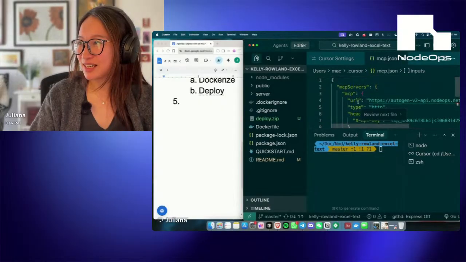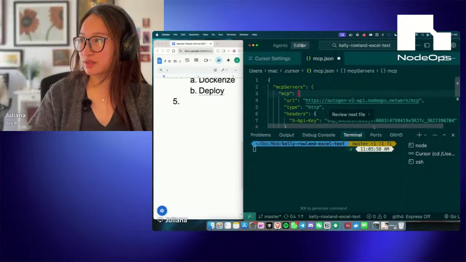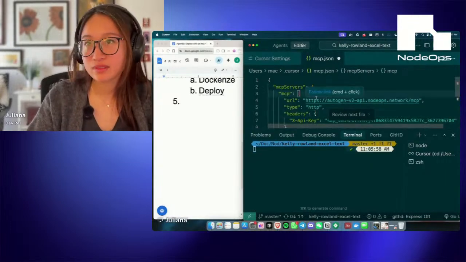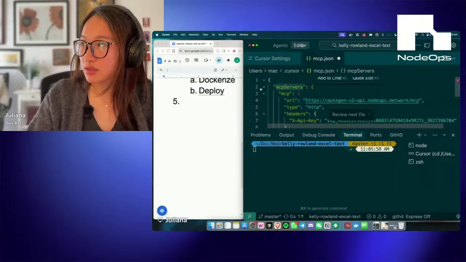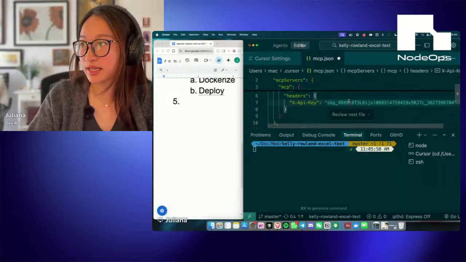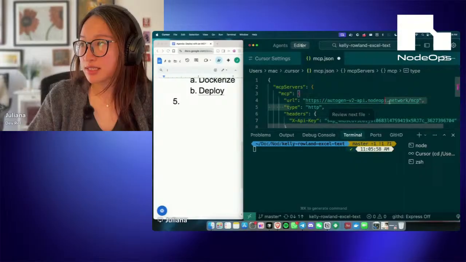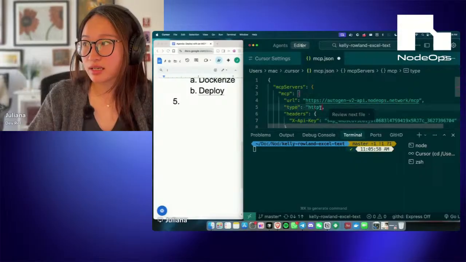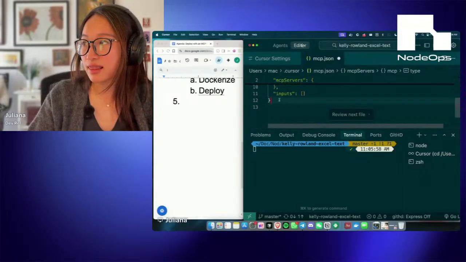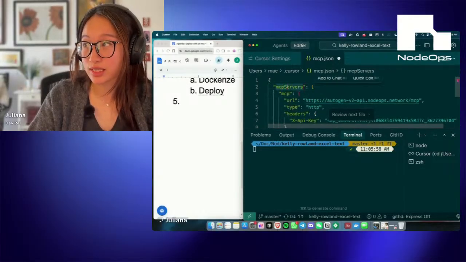Coming up here, let me try and make this more visible. Let's take a look at the JSON. The first thing we need is on line 2. It's called an MCP server. All we need to do is update the API key down here to connect it to your account. The URL is going to be this. Type HTTP, and that's it.